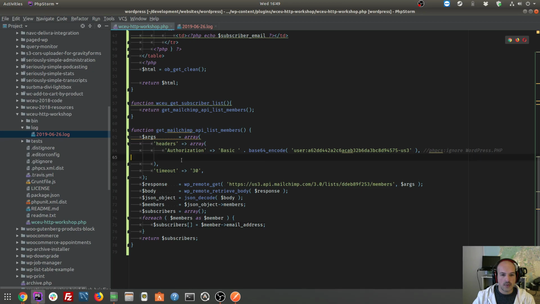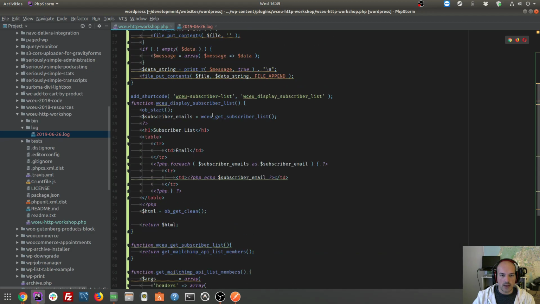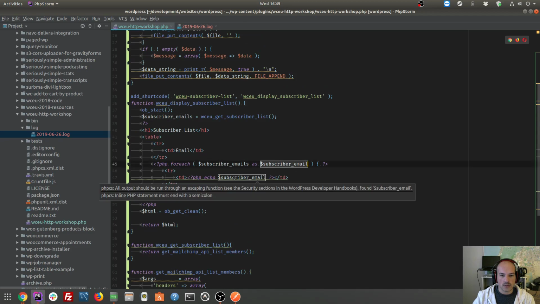We set up the headers, the authorization headers, in our arguments. We set a timeout. Okay, this could be any value. I usually work with 30. Then we made a remote GET request to the URL endpoint, and we specified the arguments. We then took the response and grabbed the body out of the response. We decoded that body from JSON to a JSON object. We then got the members from that JSON object, and set up the subscribers array based on the member email addresses. We passed that subscribers array back to our form, looped through the subscriber list, and echoed the subscribers.